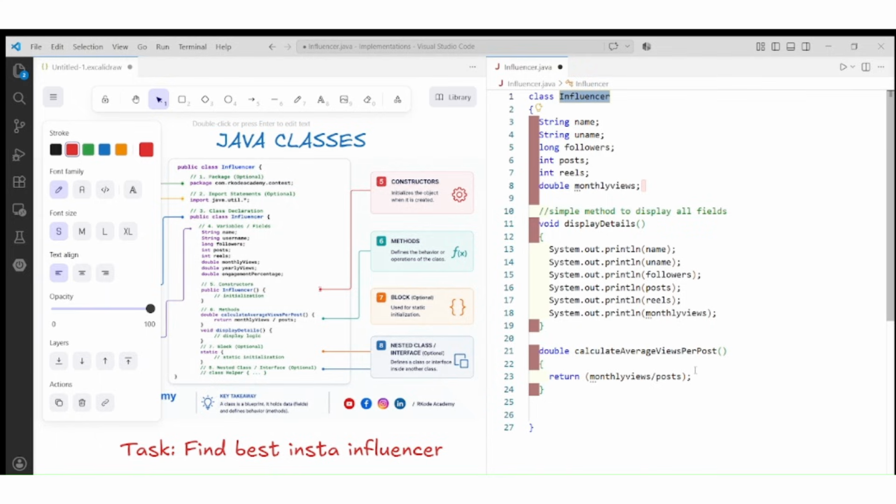Okay, now you may have an important question in your mind. We have just created the Influencer class, but have we actually created an Influencer object? No, we have only created the definition. We have told Java, whenever we create an Influencer, this is the information that Influencer should contain, and these are the operations that we can perform.